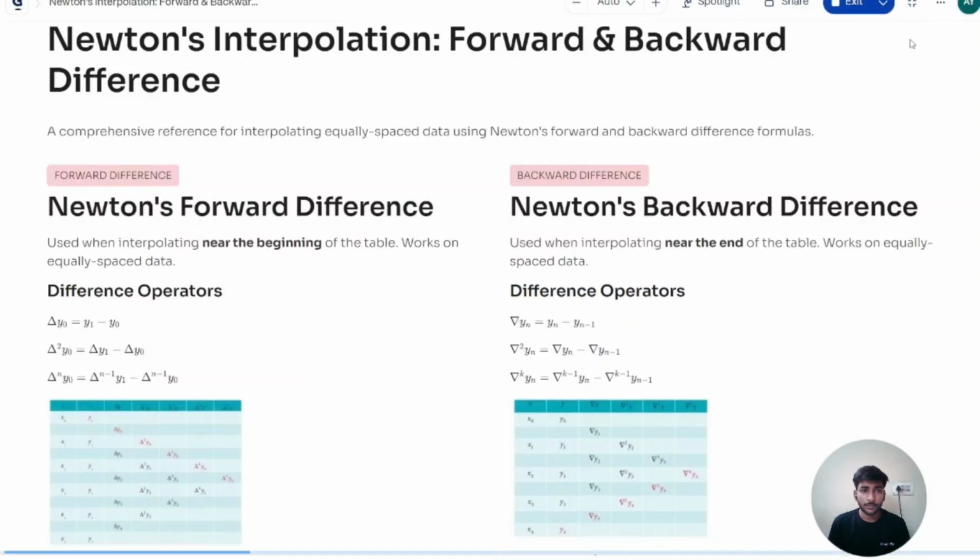Hello everyone. Today I am going to explain the topic Newton interpolation forward and backward difference. Let's see what is forward difference.